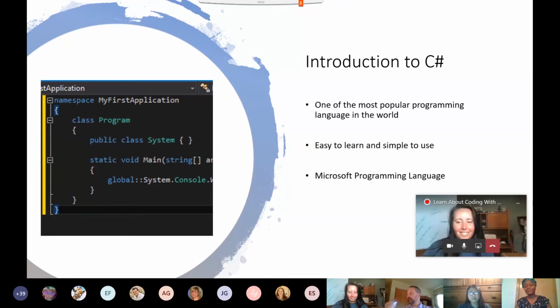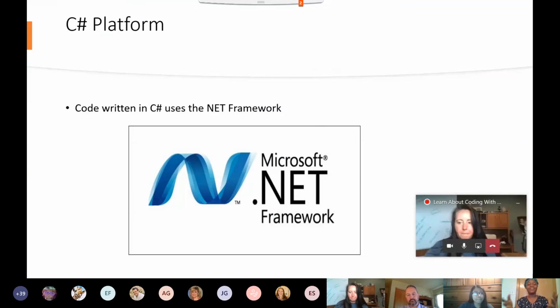Now, I said Microsoft programming language. I know people are like, oh, if I don't have Microsoft on my machine, how can I use it? What if I have Linux? What if I have this? And that's what I'm going to take you to next, another interesting thing.